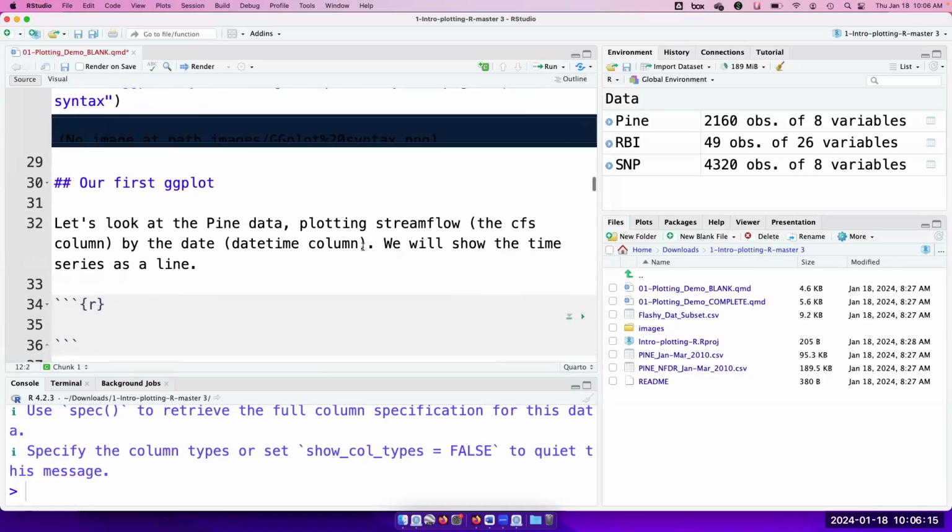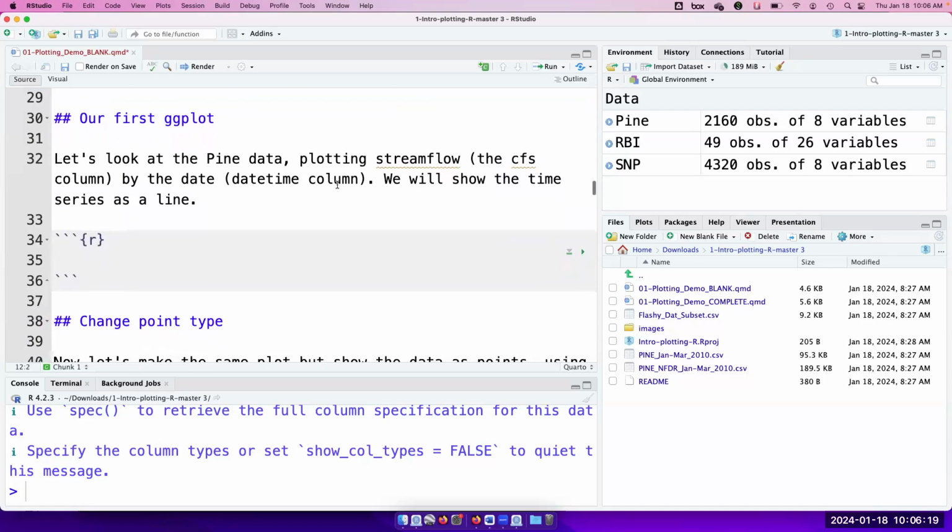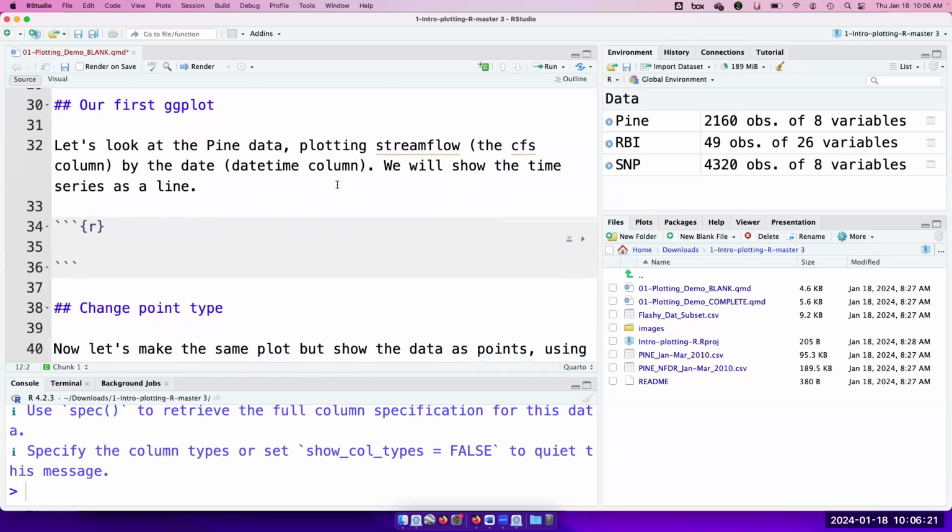Okay, so let's make a ggplot. We want to take the Pine data, which is from the Pine watershed in Shenandoah National Park, and plot this. There's a stream flow column and a date column, and we want to show the time series as a line. So we just want to make a hydrograph.